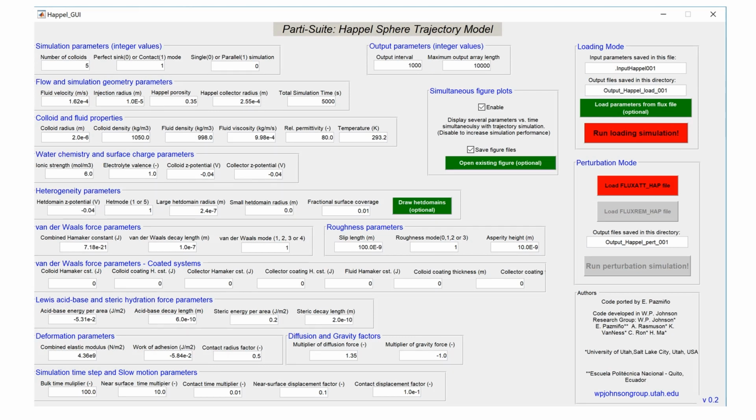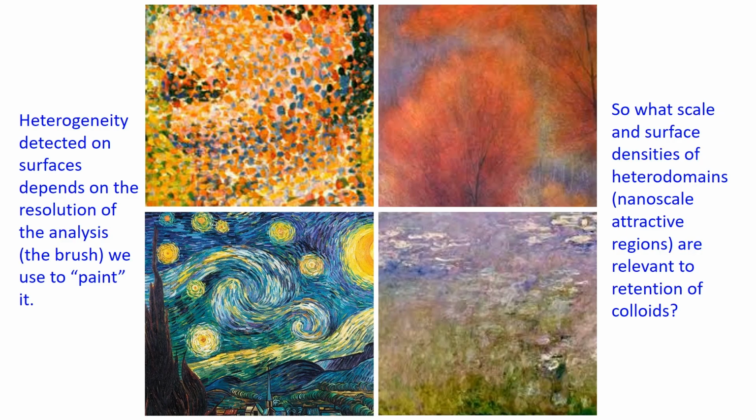We use software that is available publicly called Parti-Suite. It's available on our website, wpjohnsongroup.utah.edu. I encourage you to take a look because we have the extended DLVO simulations with and without heterogeneity and the particle trajectory simulations with and without heterogeneity.